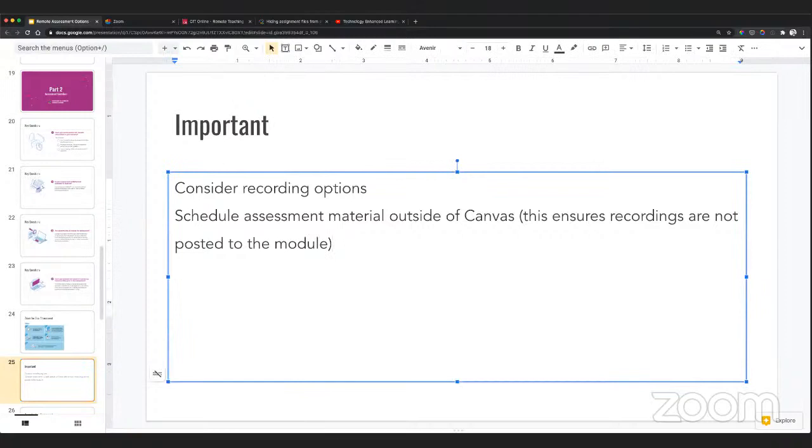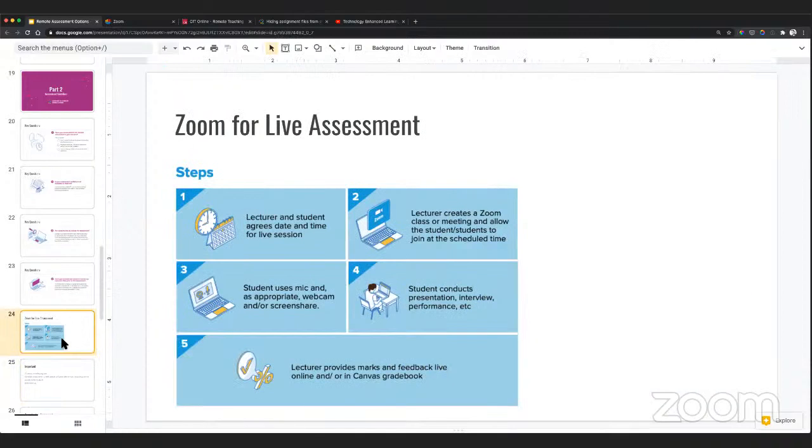So that URL is telcit.zoom.us, and that will take you to your control panel where you will have the recordings all available to you there. So that's maybe just a useful tip in terms of using Zoom for live assessment. We also have some recordings available on our YouTube channel that cover this in more detail.